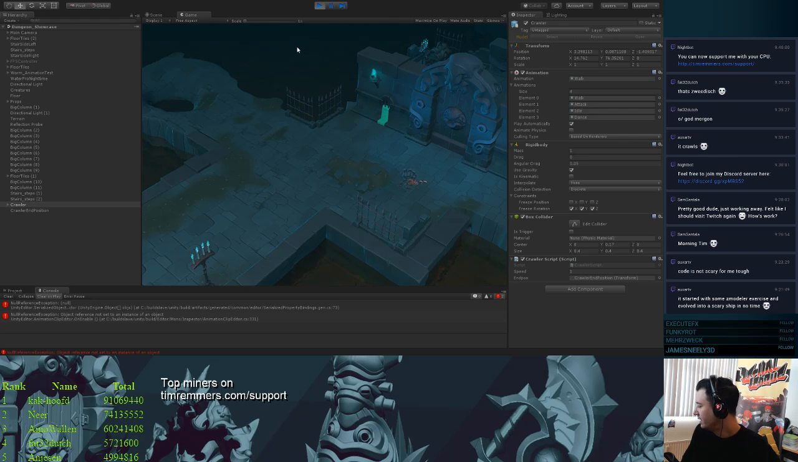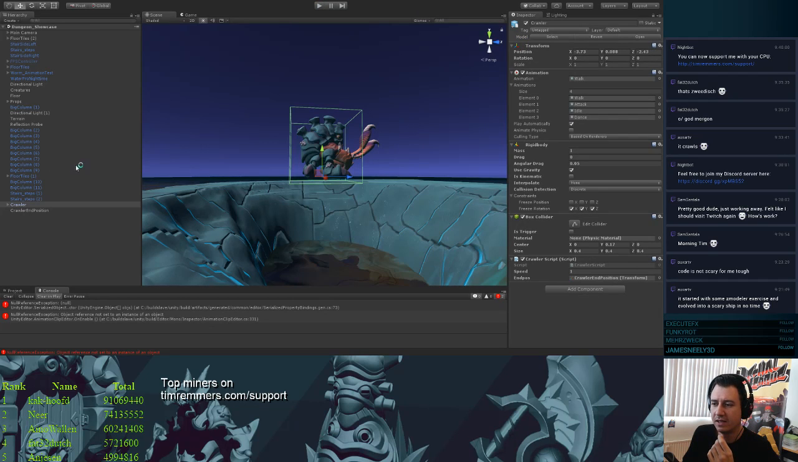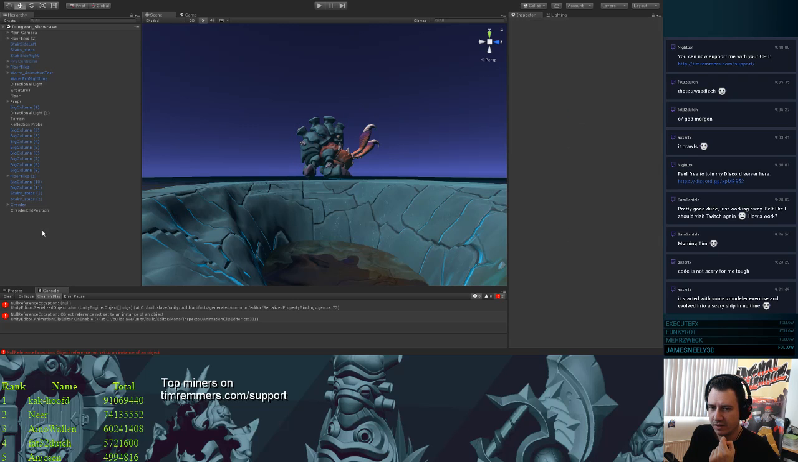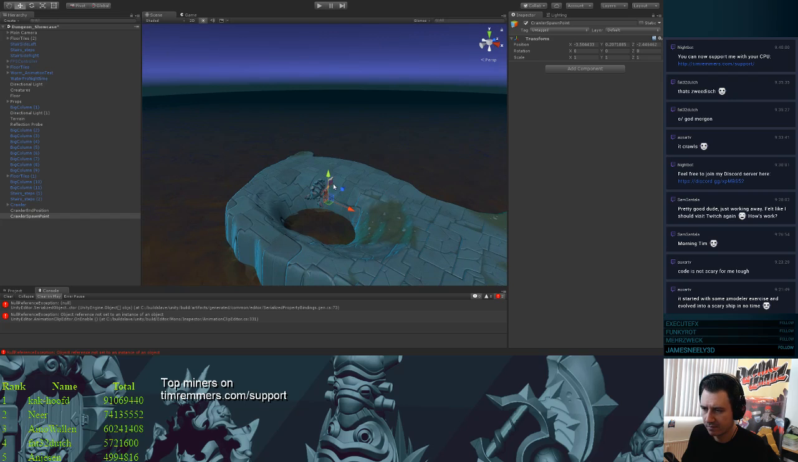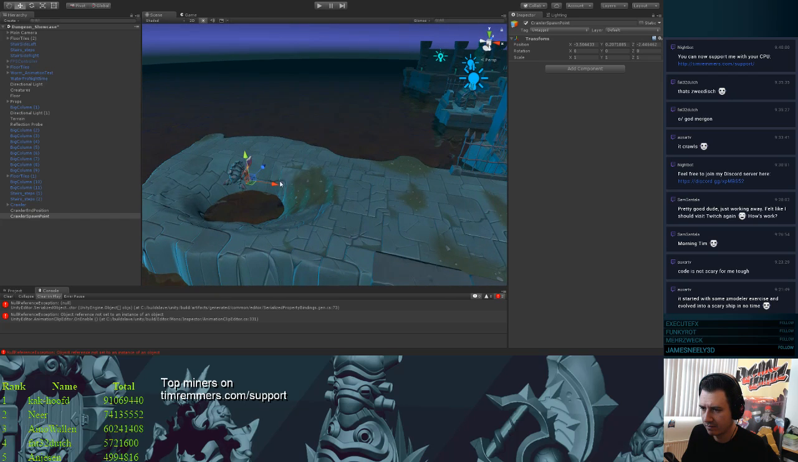All right, so the next thing we can do is get a spawn position. So let's get an empty game object. Oh, there. Crawler spawn point. Let's put this here.